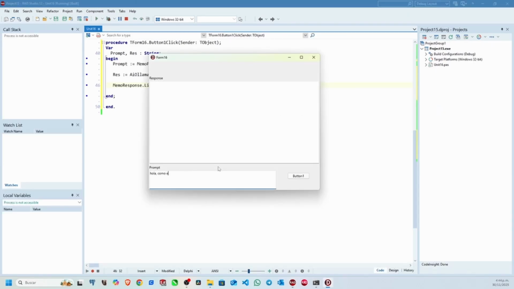In the chat, we type, "Hello, how are you?" into the prompt area. When we press the send button, the system responds using the local model on our machine, as you can see on the screen.